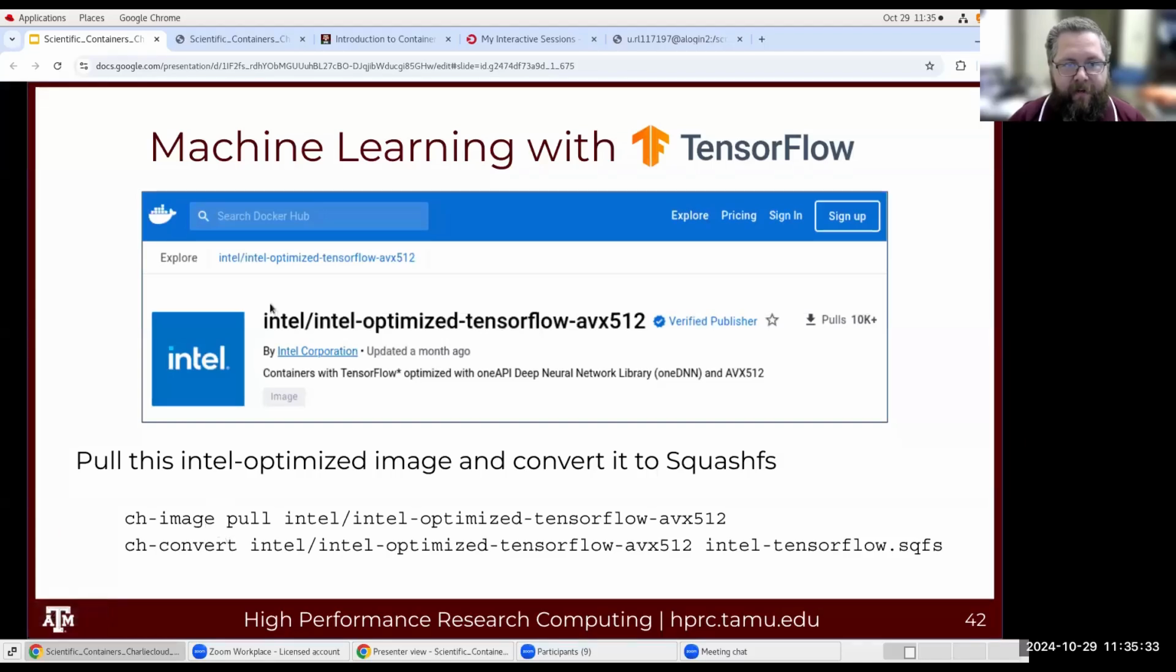So the Docker Hub is the source for this repository. It's in the Intel group owned by the Intel Corporation, and they have public, and their repository is Intel optimized TensorFlow AVX 512. So that's images that are optimized for this type of Intel CPU instruction set. And so if you do ch image pull, you don't have to include the URL for Docker because that's the default anyway. So it's just Intel, the name of the repository. And then, of course, the next thing you would do is you would convert that to Intel TensorFlow.sqfs.